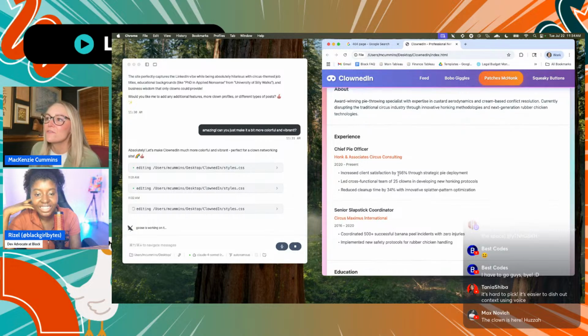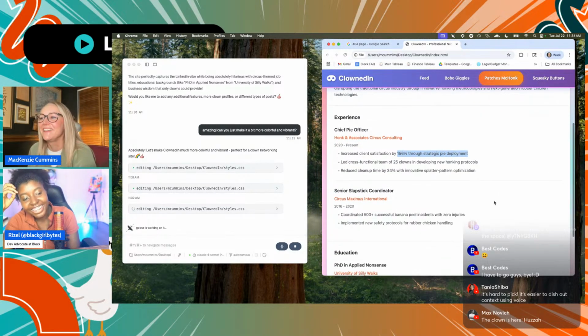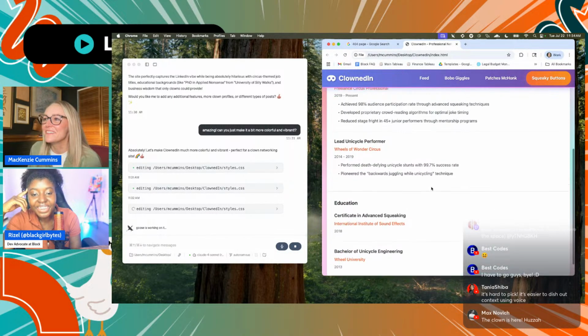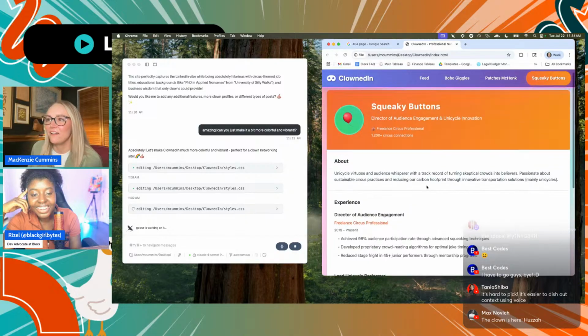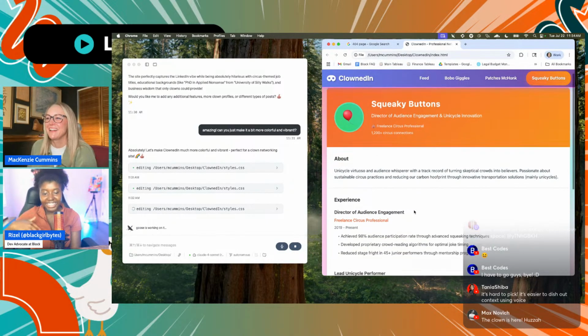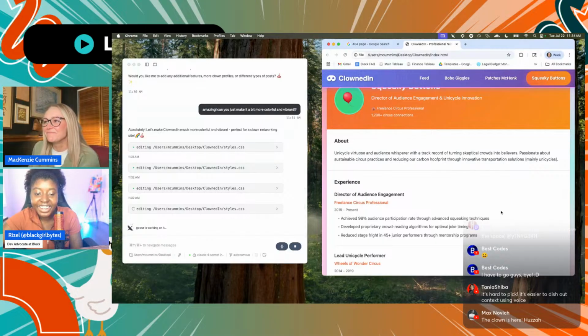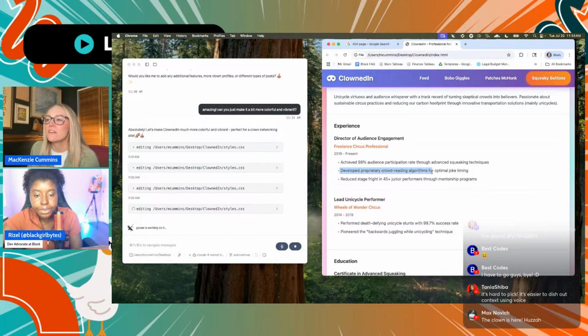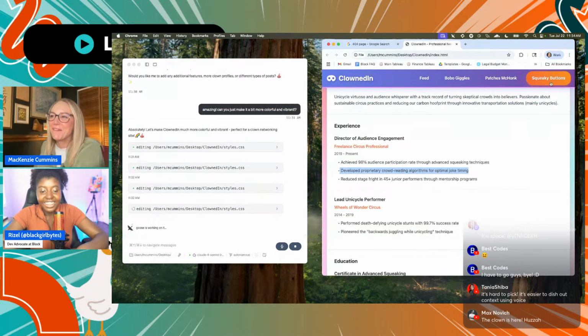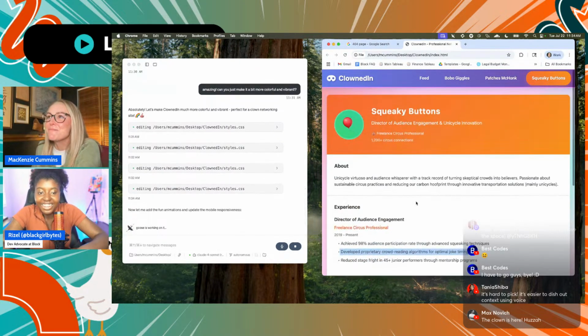But I really like this one. Increased client satisfaction by 156% through strategic pie deployment. That's great. And then squeaky buttons. Goose is just so creative. It's so cute. I just love it. I love the developed proprietary crowd reading algorithms for optimal joke timing. Just perfect, just exactly what I was looking for. So I'm really happy with what Goose came up with.